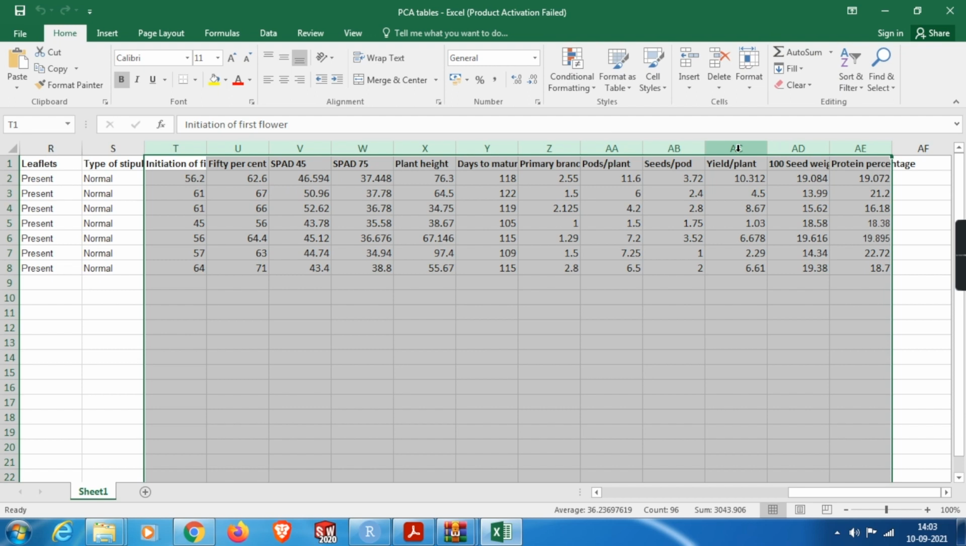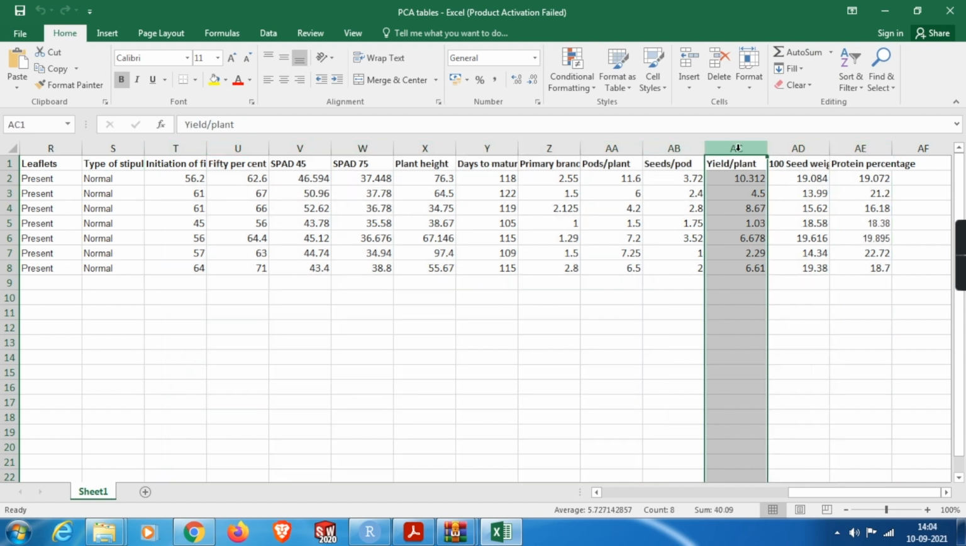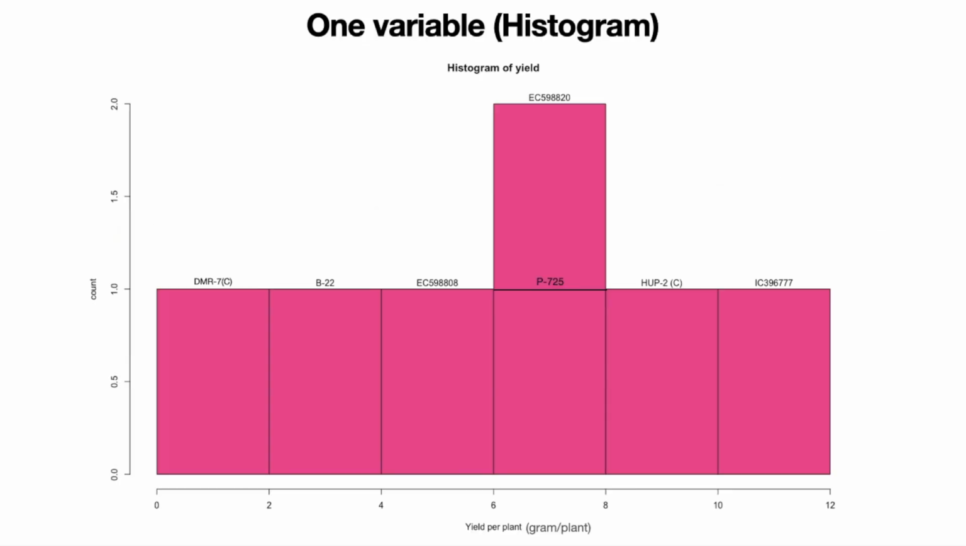So here I will consider yield per plant, and let me show you how we can interpret this variable with the help of a graph. When we have only one variable, we can use a histogram to represent the distribution of the data. Here you can see P725 and EC598820 are the two genotypes for which yield falls between 6 to 8 grams per plant, and the rest have only one genotype, as you can see in the bins. We can narrow the bin sizes, but that is not our interest here.